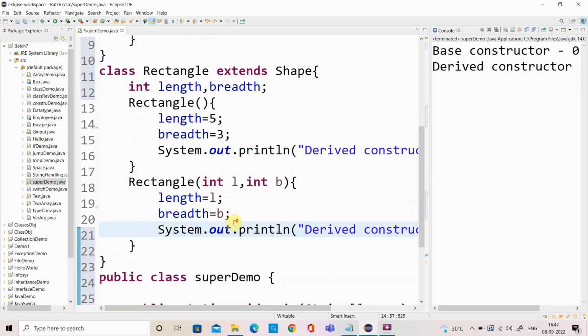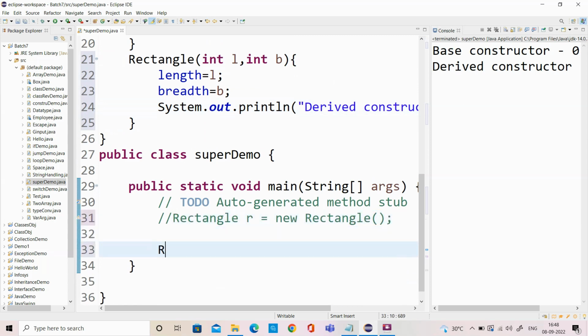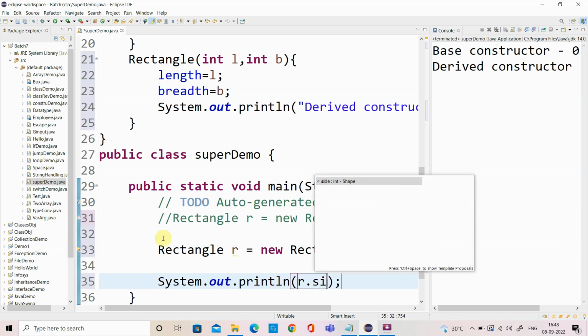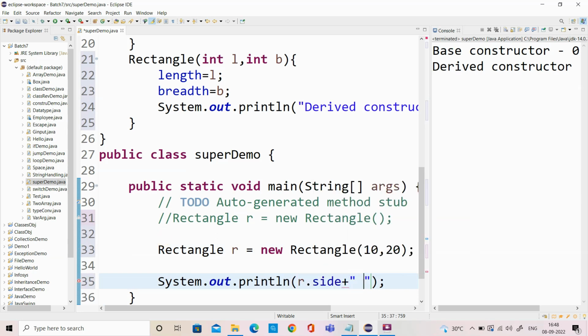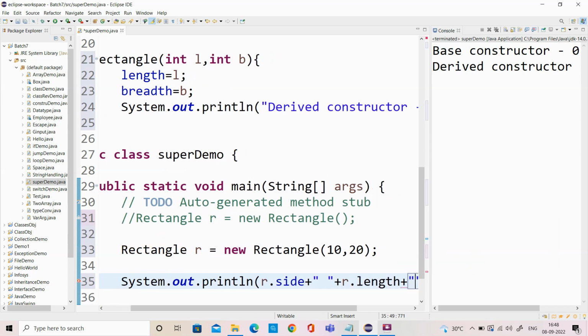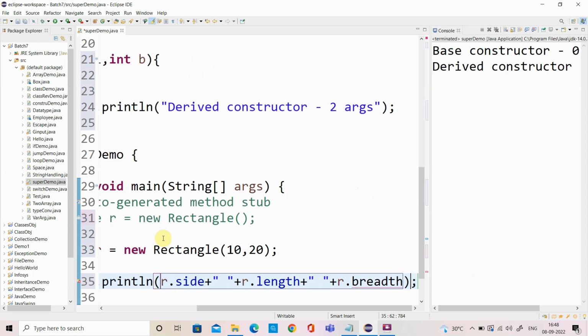Okay, so now instead of creating an object with an empty constructor, I am going to create the object with the two argument constructor available in my derived class. So I am going to pass the value 10 and 20. After doing that, I just want to print the value available in r dot side, then the value available in r dot length, and then the value available in r dot breadth.